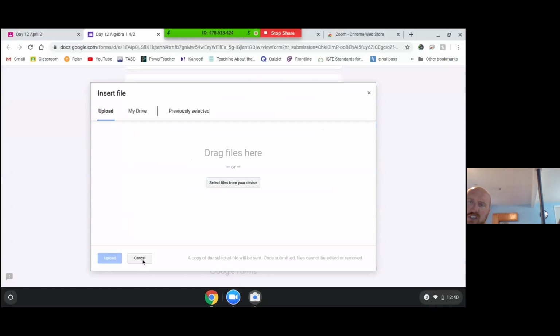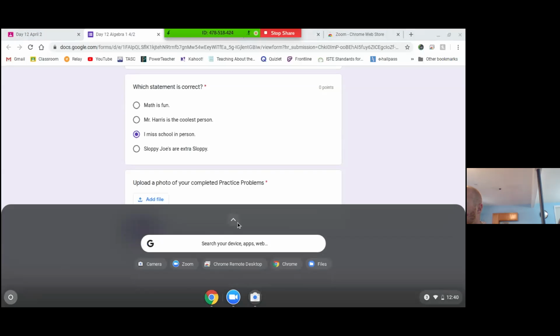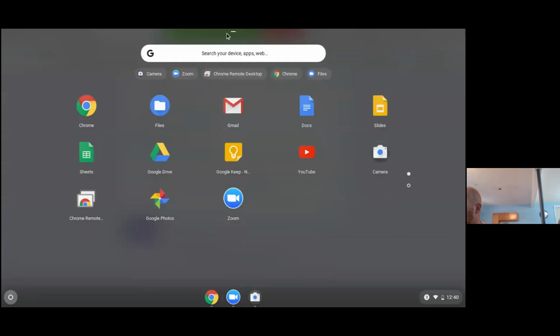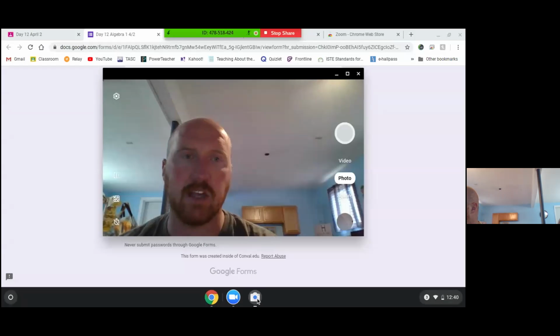Well, I jumped a step real quick. Let's say you don't have a smartphone and you need to take the picture with your Chromebook. To do that, you're going to go to your camera. If you don't have a camera icon down here, if you click this little circle, the launcher, and you type in camera, it will pop right up. Okay, so we're going to minimize that, and I'm going to click on camera.